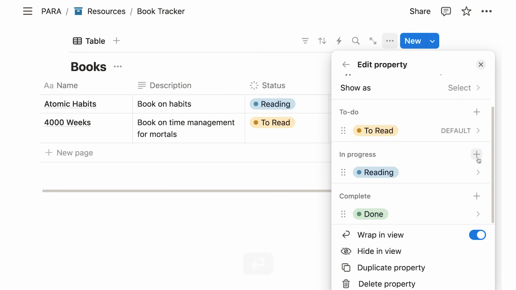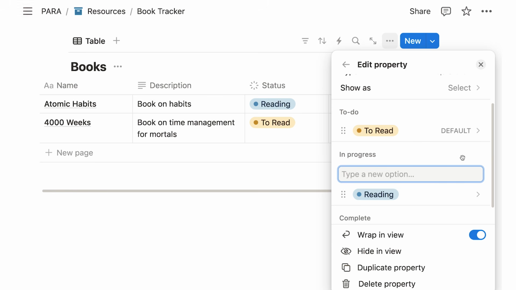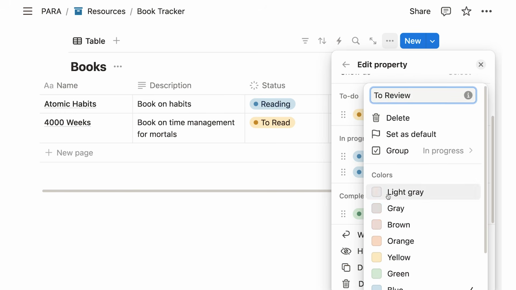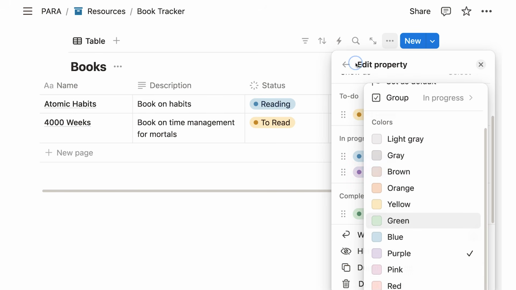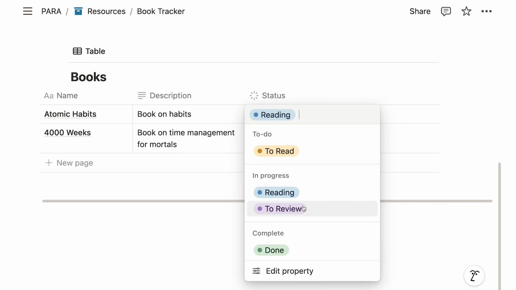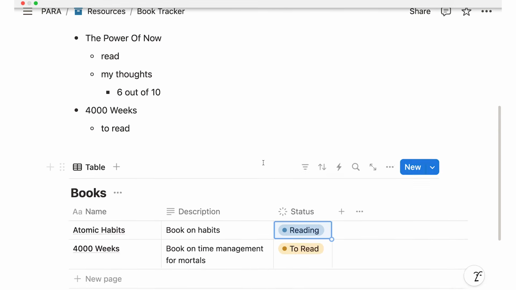And then add a second option by clicking on plus here, and let's call this one review. Hit enter. Now I have this new option. I can reorder them, and I can say review, maybe that is purple just to change my color. And then if I click out of everything and back into my status property, I see now I have these different options.